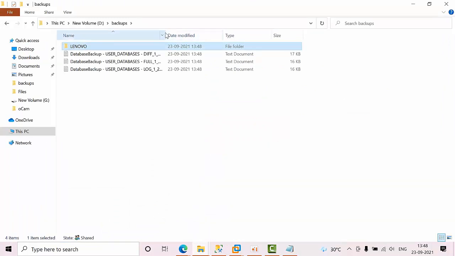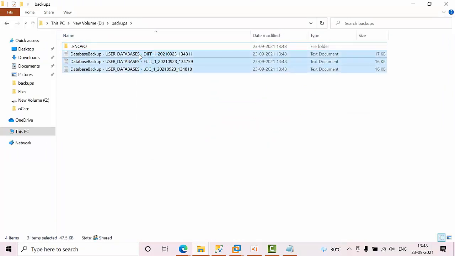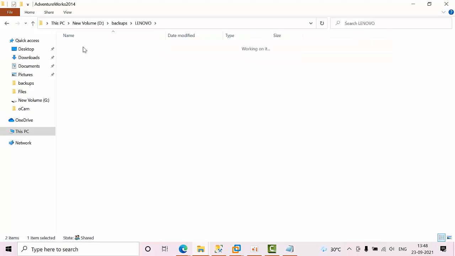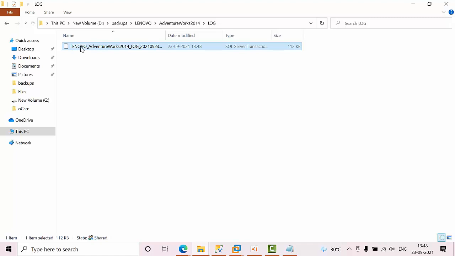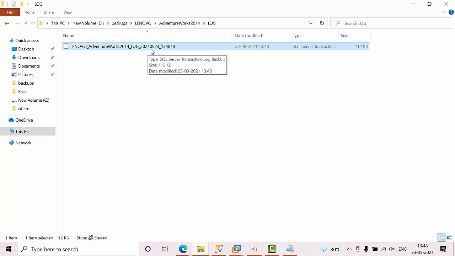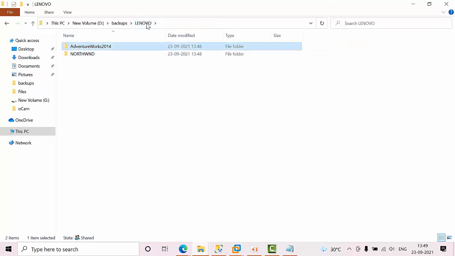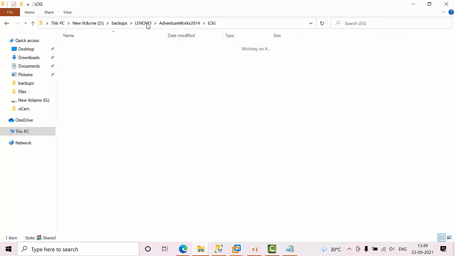See the log files that were created. So for adventure I have differential, full, and log file. The naming is system name underscore database underscore log type and the date, 2021, 9th month, 23, and the time 1:48. So at that time it got created. So this is how the naming should be, and similarly for the full file and log file.